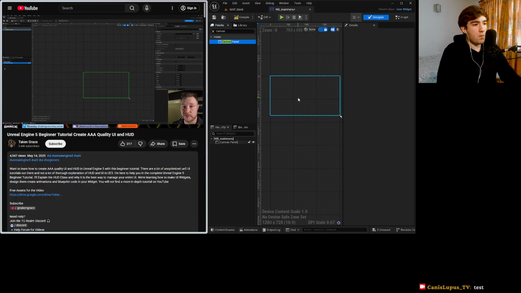You would not use a canvas panel with that because you're not anchoring it to the screen anymore. You're going to be adding it to probably some sort of wrap box or something like that. But for this canvas panel now, we can basically control the layout of our widget, okay?